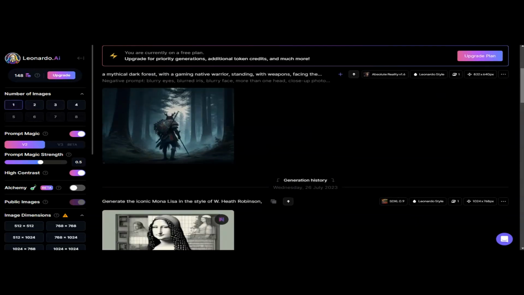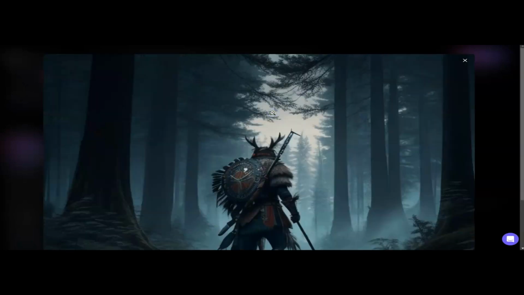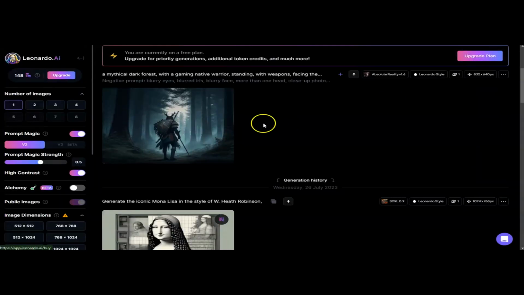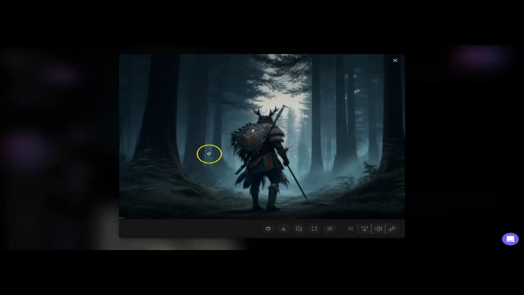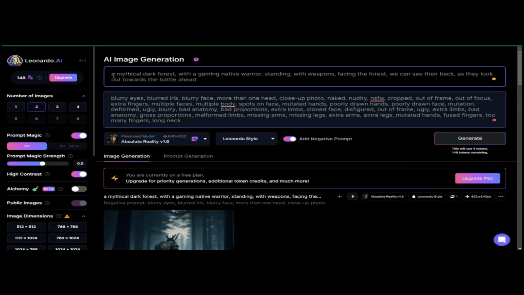Okay, let's see how this goes. Looks really good. I'm not quite sure where the antlers come from. I'm not quite sure what that is, but let's just go with it for now. So we're seeing that it came up with a warrior. He's in the beautiful mythical dark forest. But as beautiful as it is, I wanted to beef it up a little bit, and let's go through that process.